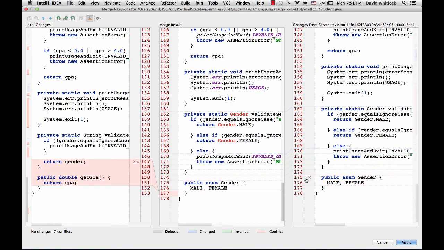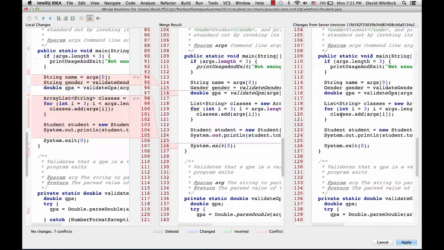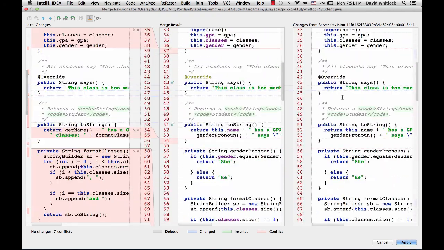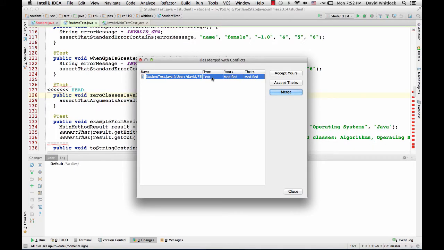And then here's the gender. Oh, interesting. Okay. So things look a lot the same. Okay, so I think I'm pretty happy with the way I merged. It also helps to have a wider screen. It's kind of hard to read, but yeah, so I resolved those conflicts. And then student test. Well, let's do the merge again there.